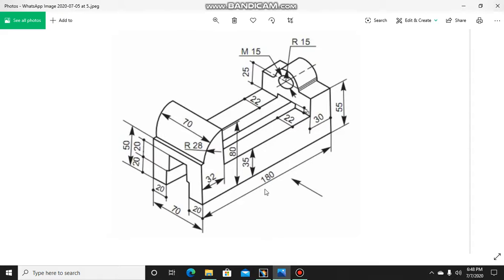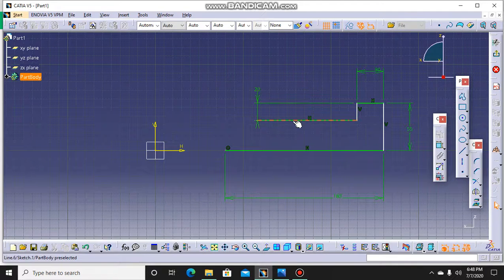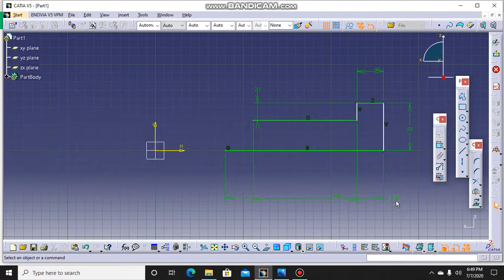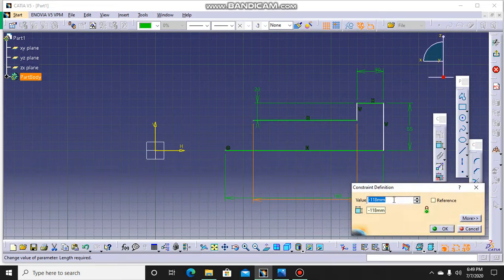So subtract 32 plus 30 from 180. Okay, so 32 plus 30 is 62. So 62 minus 180. If you cannot calculate it easily, you can also write it as 62 minus 180. This is actually 118.